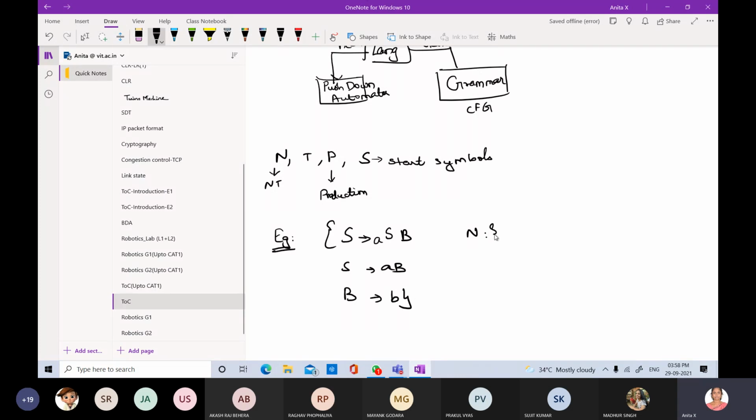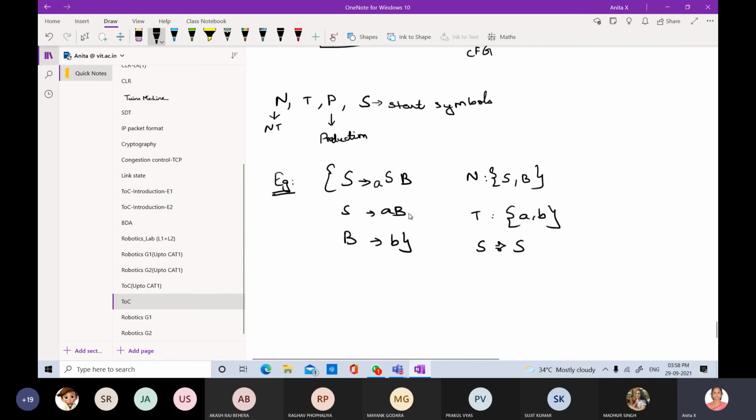So the set of non-terminals is this, the set of terminals is this, and the start symbol is this. Using the start symbol only, I will proceed with the language generation. If I want to generate a language, I have to proceed with the start symbol. So let me try generating a particular string using this grammar.